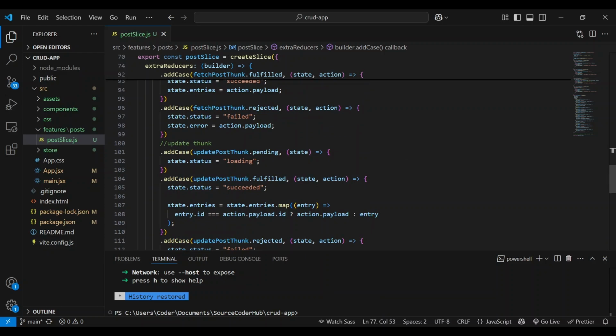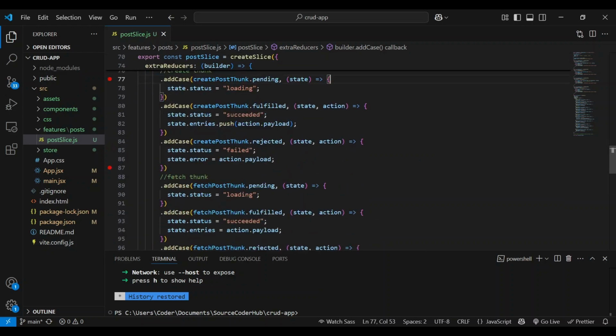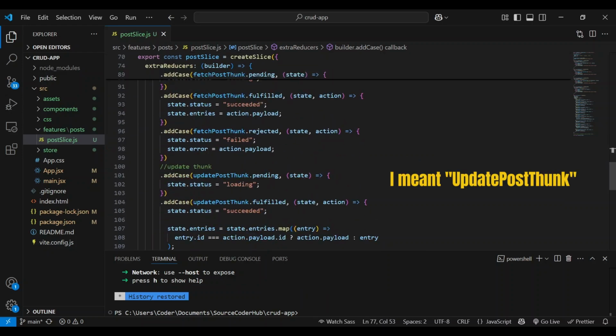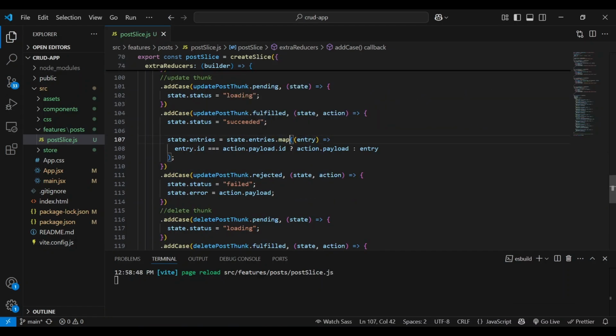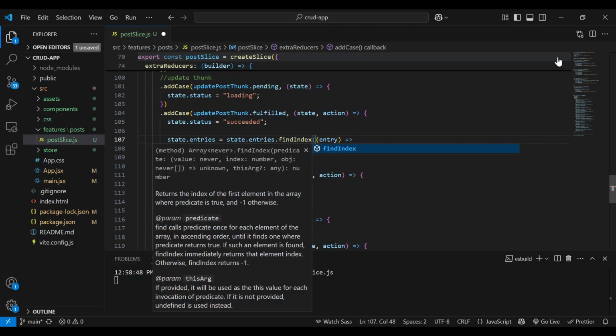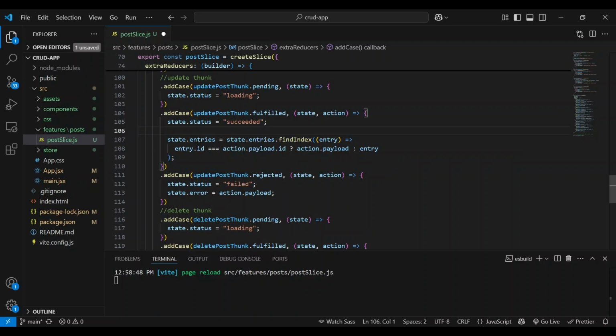But as our application scales, our goal is to reduce iteration and avoid full array replacements when updating state. Using map and filter in reducers can become inefficient in large applications, especially when working with thousands of posts. So here in our update post link, we can use findIndex to find the post without iterating through all the entries in state. So instead of mapping through the posts, we want to find the index that meets this condition.